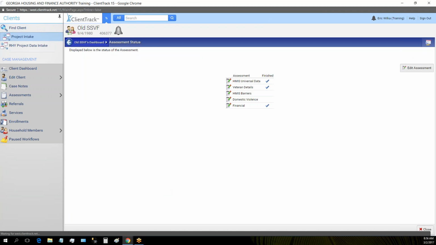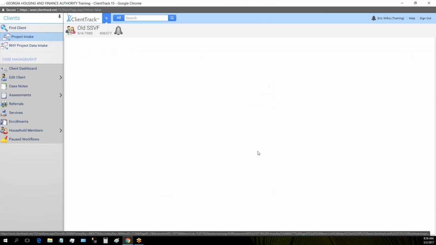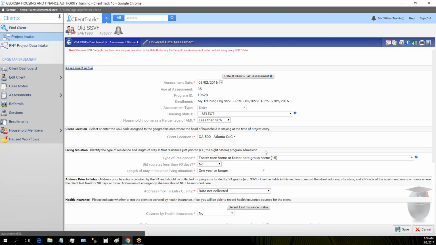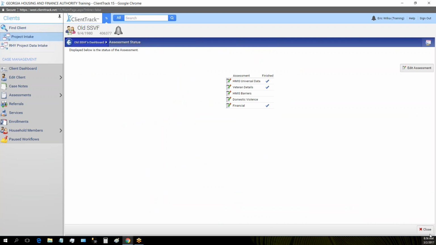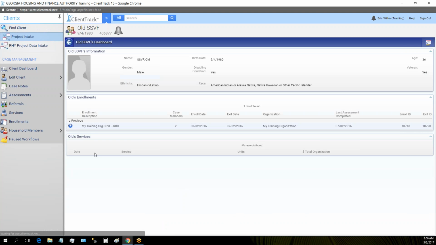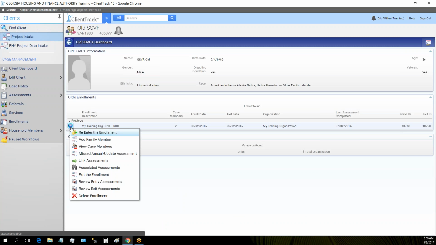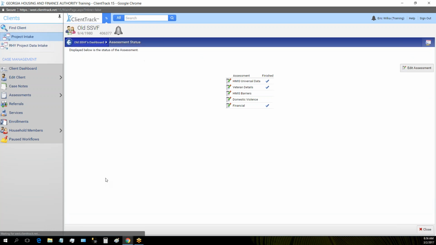Okay. So if you're trying to get to 3917, you can actually get to that outside of the edit enrollment workflow, and get right back to your universal data assessment. I just wanted to show you the possibility first. If you click the blue circle next to the enrollment, you'll see that action menu open up. If there was a missed annual update, you can add that back. You could go back in and review exit assessments, but the one for 3917 is going to be under review entry.